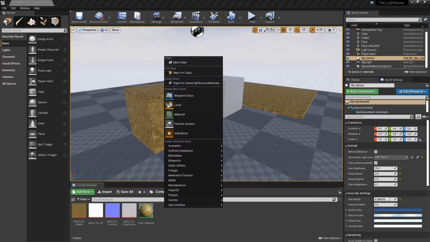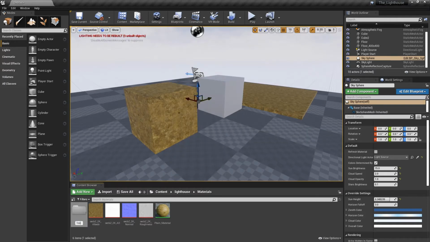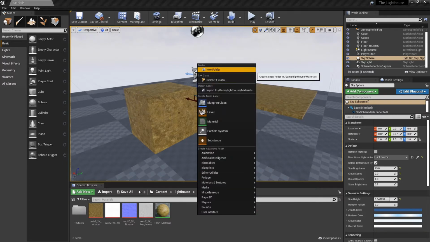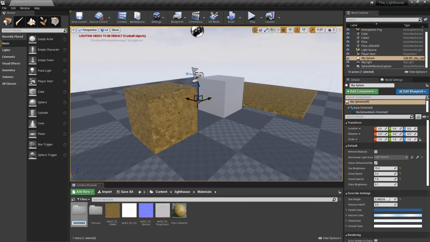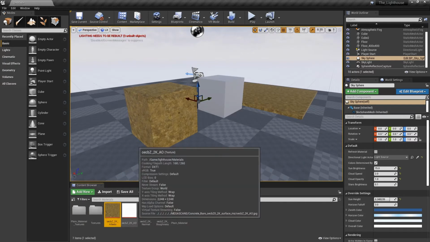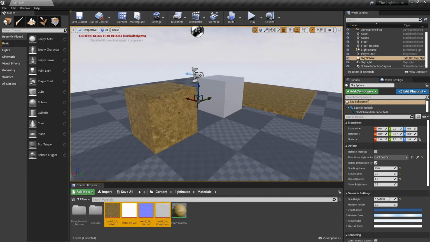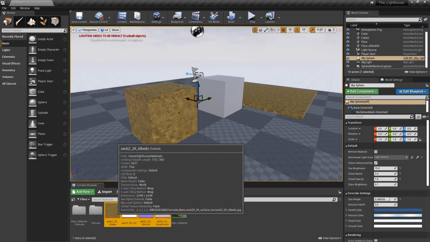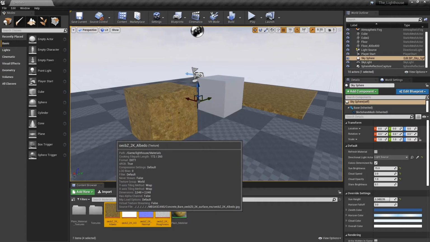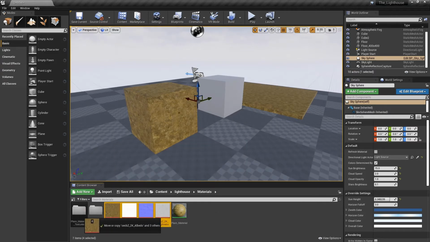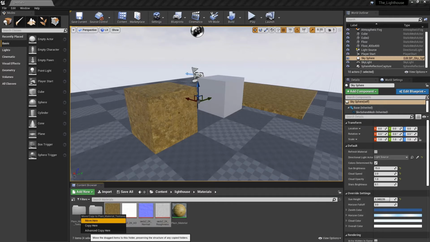But what we need to do now is make another folder. I'm going to call this textures. And then we're going to make another folder. So right click new folder again. And I'm going to call this plain material textures. Now these 4, I'm just going to hold control and make sure all 4 of them are selected, and then hold down my left mouse button and drag them into the plain material textures, and then select move here.